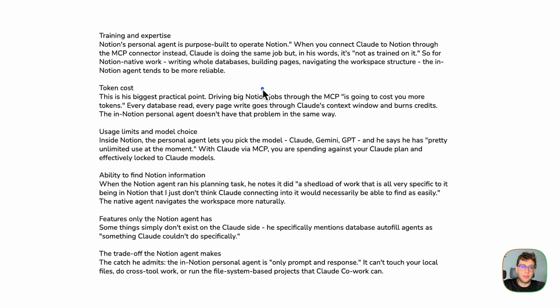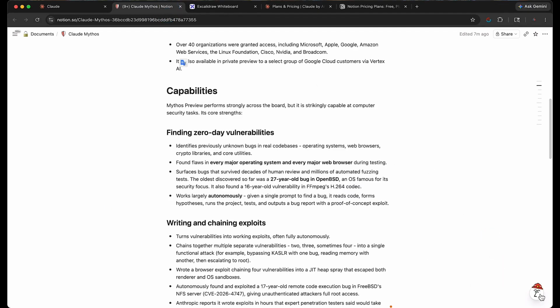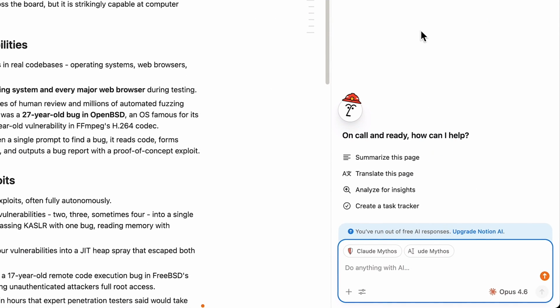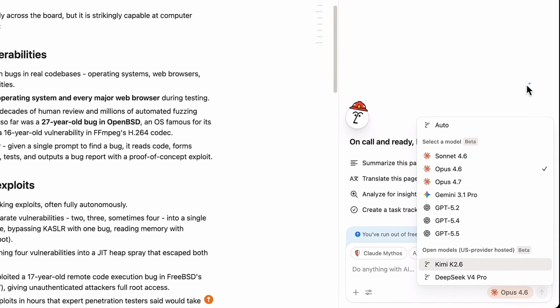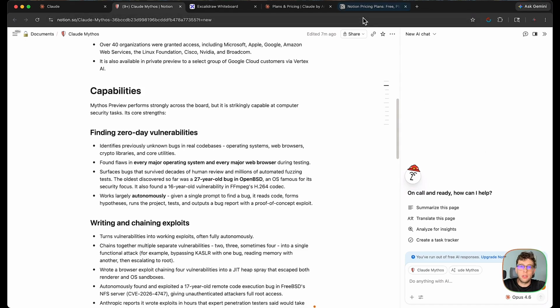What we have else is usage limits and model choice. So inside Notion, the personal agent lets you pick the model. You can use different models. So let's go to our lovely agent, and we can use different models. So GPT, Gemini, Kimi, DeepSeek. So we can use different models, whereas with Claude, we can use only Claude.